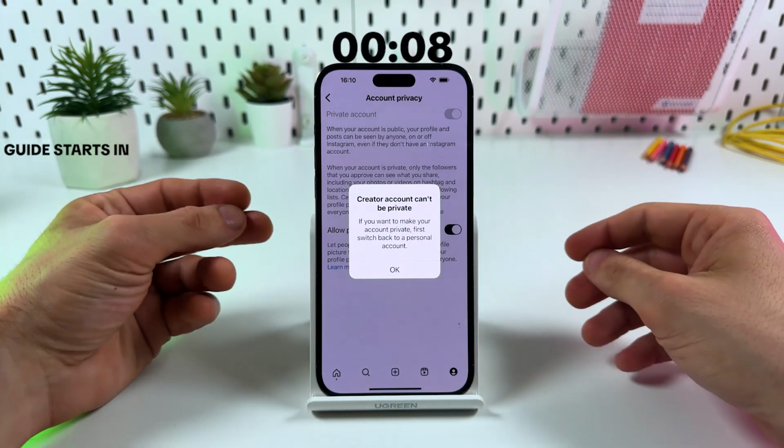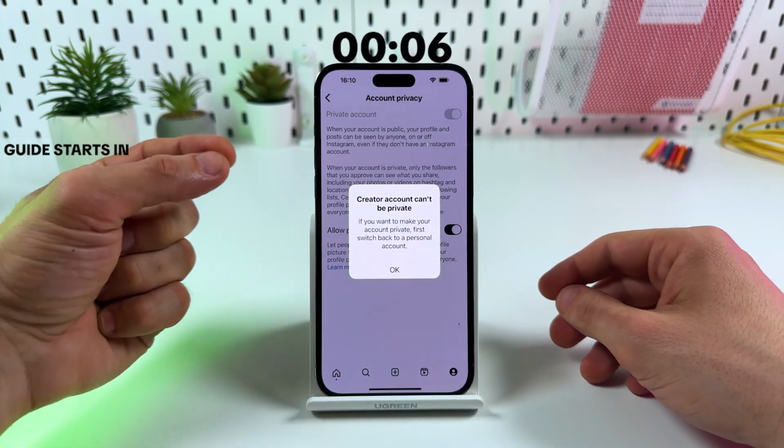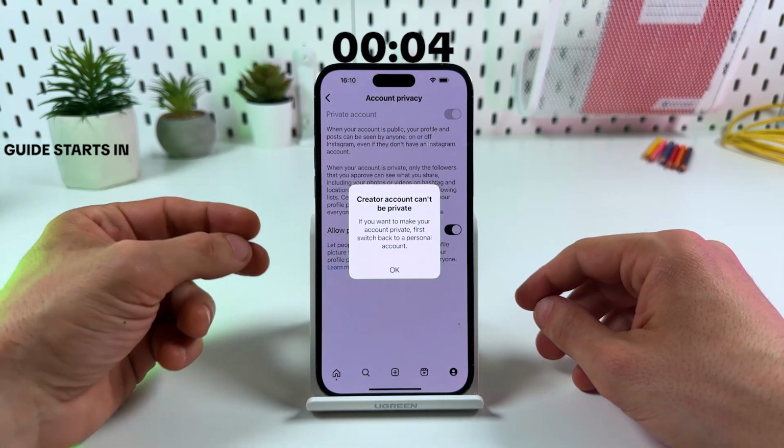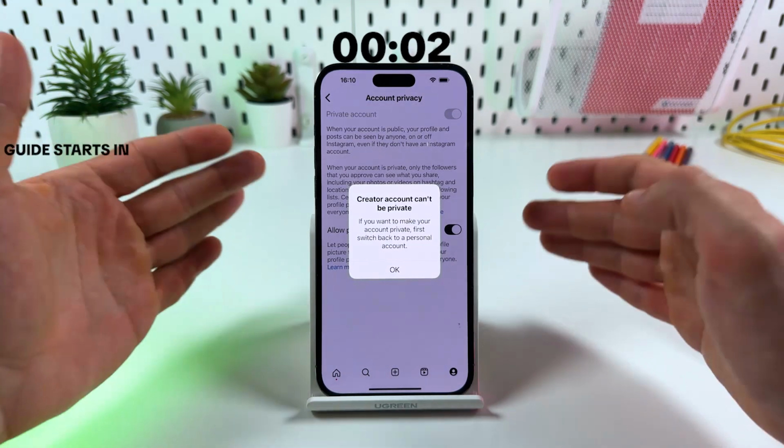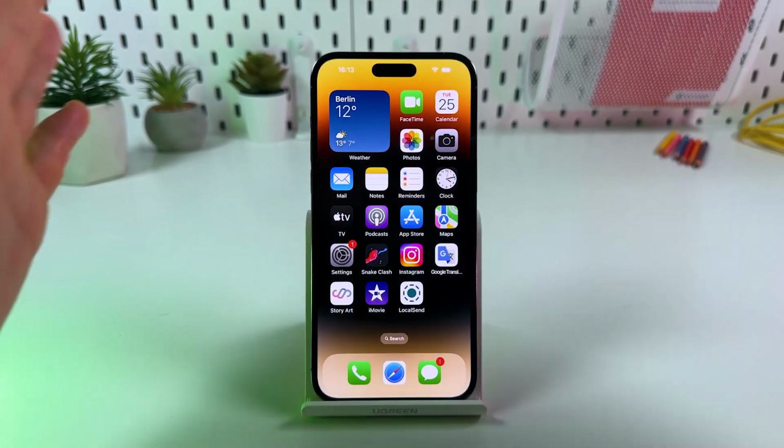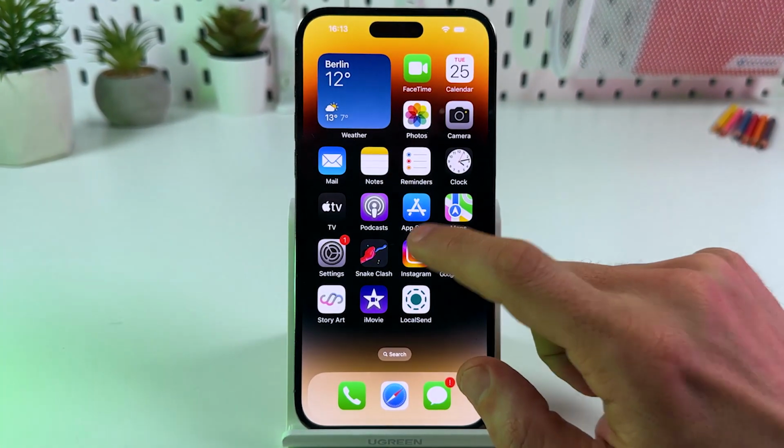Hi guys! On Instagram, creators' accounts can be private. If you want to make your account private, first switch back to a personal account. Let me show you how to do this. So let's open the Instagram application from scratch.